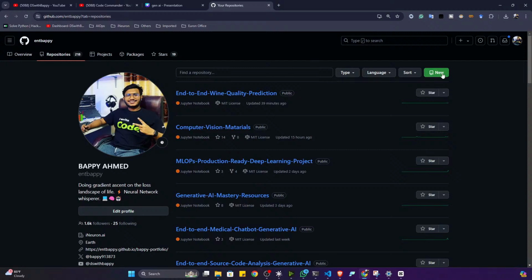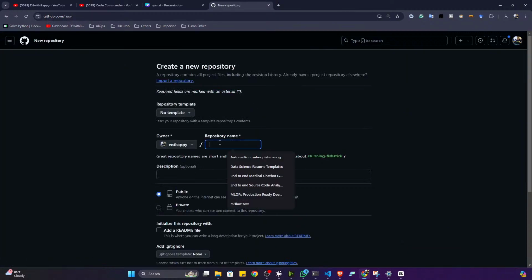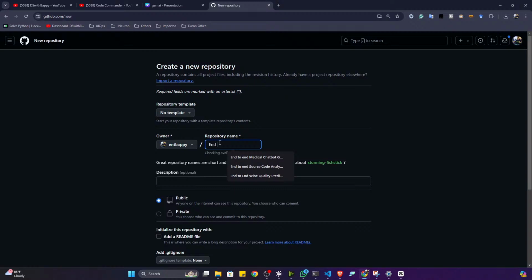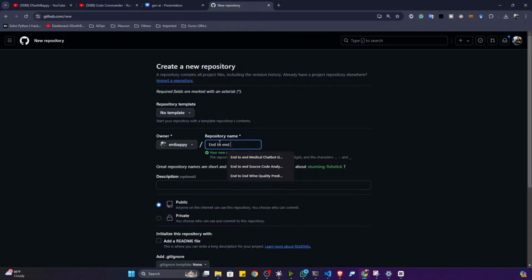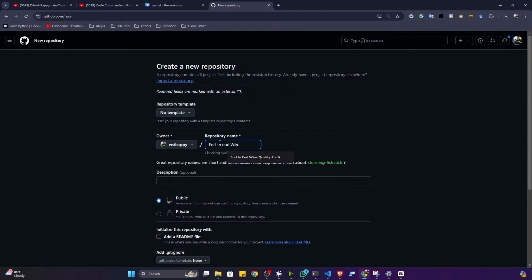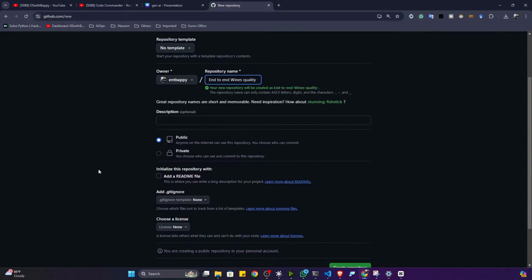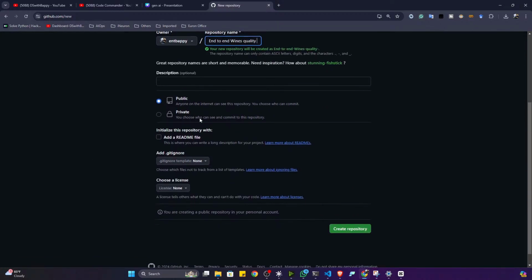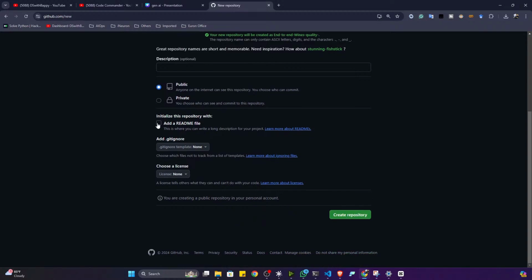Now here, the first thing you have to do is click on New, and here you can give the repository name. Let's say I'll give end-to-end wine quality. You can give any name, it's up to you. Let's keep it as public because I want to also share with you. You can also keep it as private. Then add the README file.